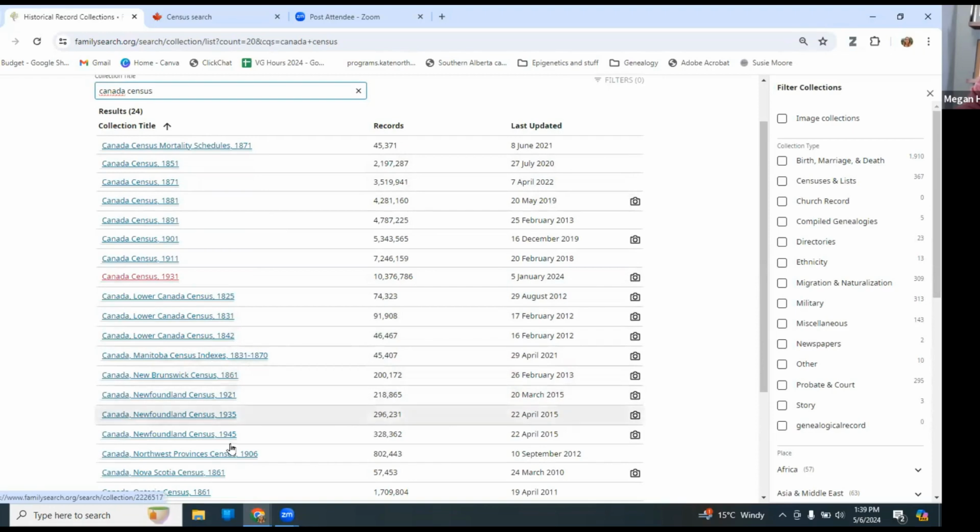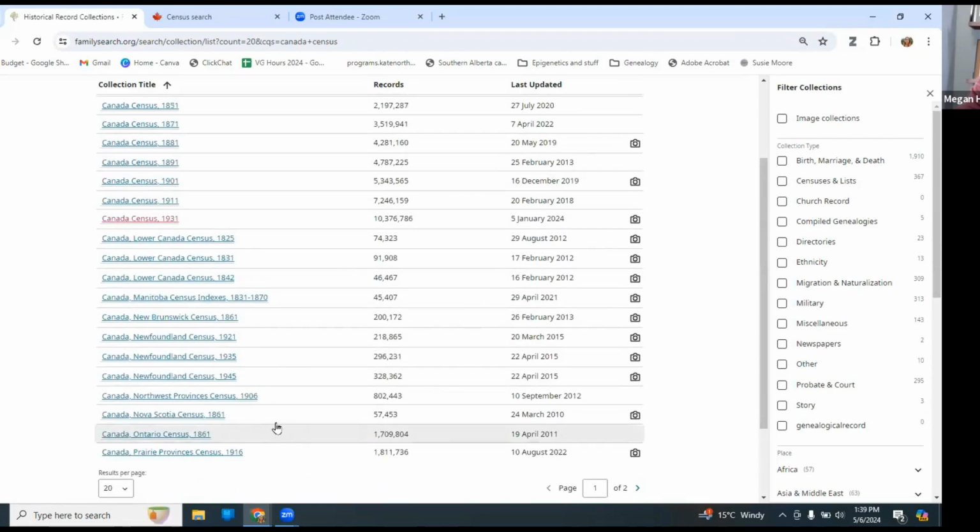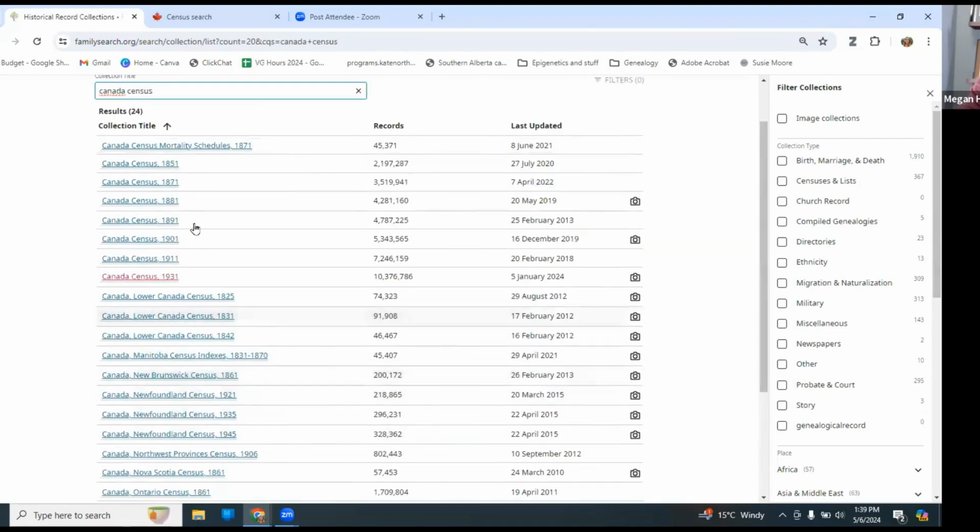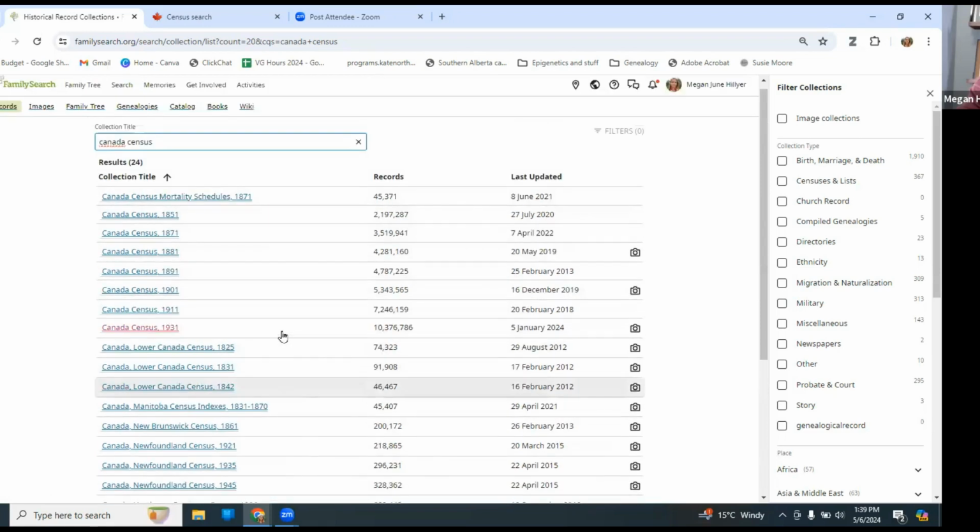Then there's also some provincial censuses, because Canada wasn't a country until 1867, but there are some before that that are still called the Canada Census. Anyway, so here we have 1851, 71, but then you can see which ones have photos over here. So you can see that the 1911 census does not have images, or the 1891 or the 1871 or the 1850. And then they also don't even have the 1921 census on FamilySearch.